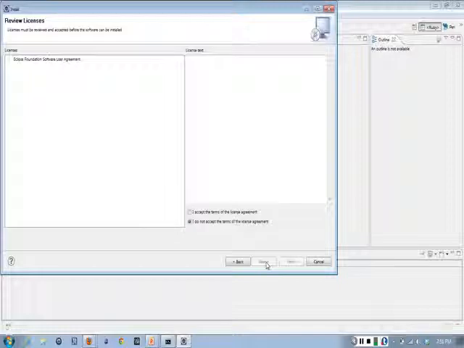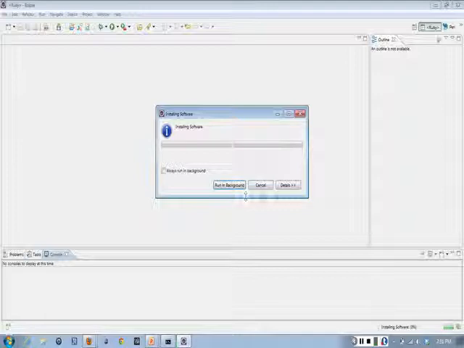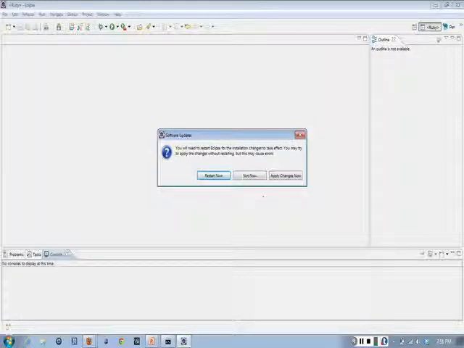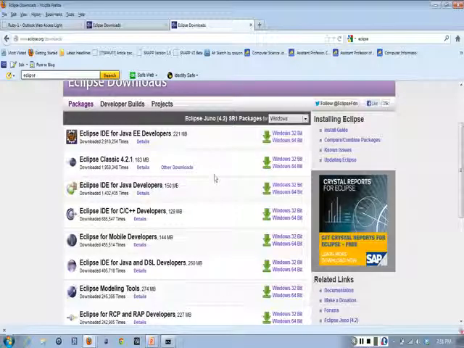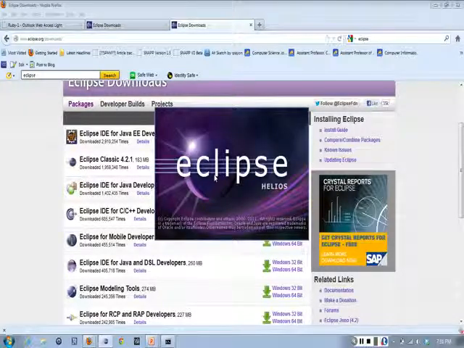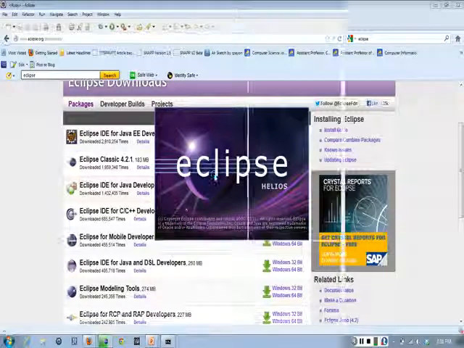Okay, next, accept the terms in the license agreement and then finish. So it's going to do the installation. When it's done, it will ask you to restart the Eclipse application. Okay, restart now. We still need to do one step after this. We have to tell Eclipse that we're going to use an interpreter that we just downloaded from ruby-lang.org.